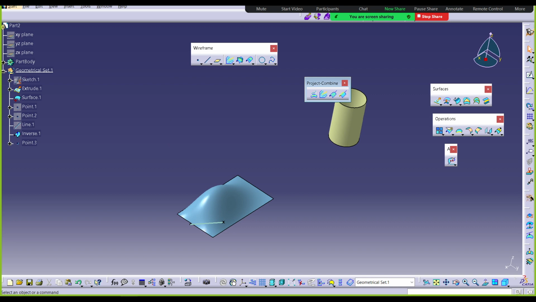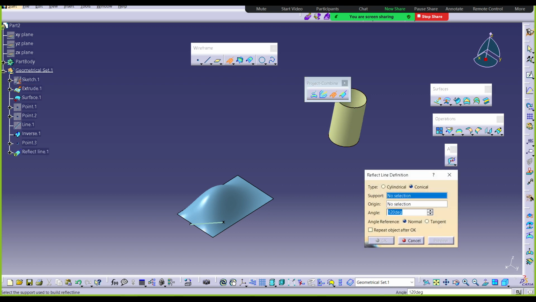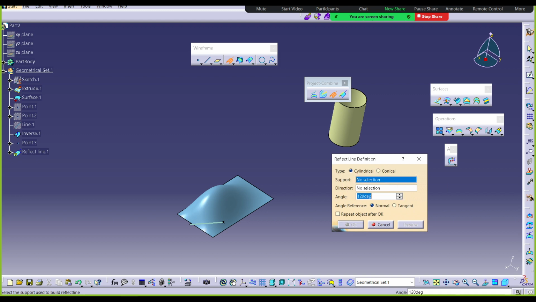Reflect line. I want to project this line over this non-uniform surface. At that time you can go with the Reflect, and here you can see there are two types of reflect line, one is cylinder, one is conic. Cylinder means the reflect line will come in a cylinder shape, and conic means the reflect line will come in a conic shape. Here it is asking for one support and the direction.